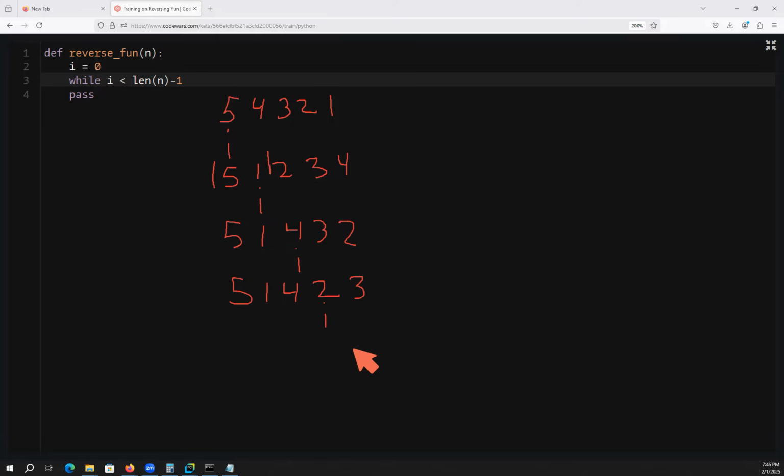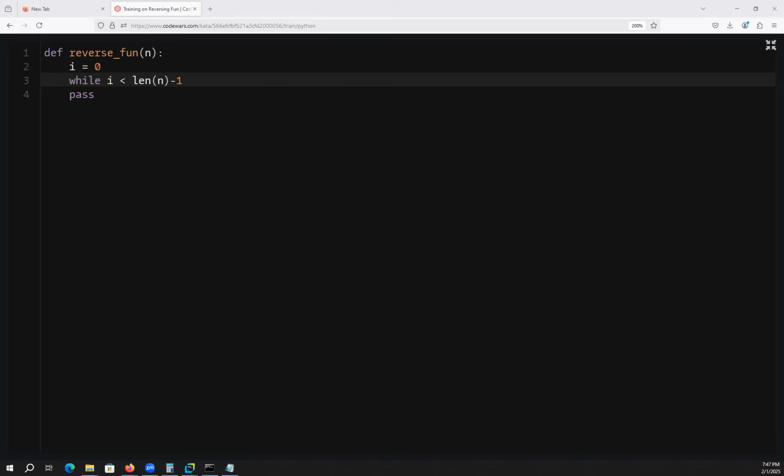Then i comes here, and i is going to stop here because the 3 by itself cannot be reversed. And this is why I have the length of n minus 1 as my limit, or actually while it's less than that, because here i is at the length minus 2, and this is where it needs to stop because there's no more reversal possible. All right. Get rid of that pass.